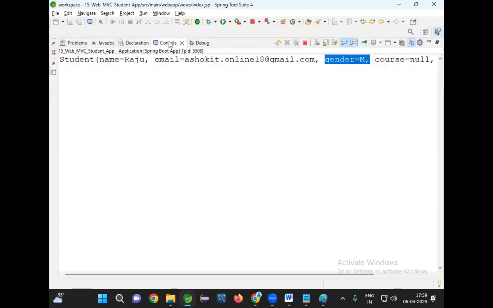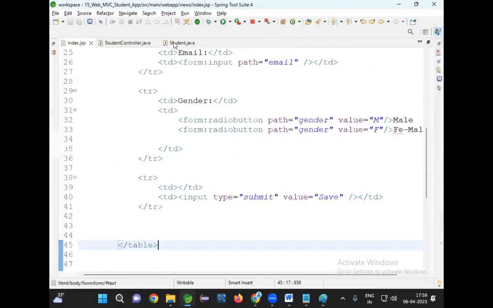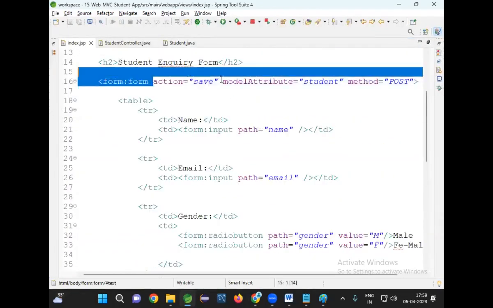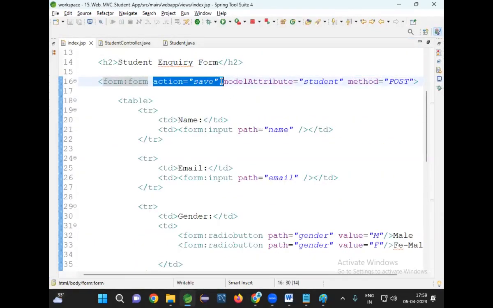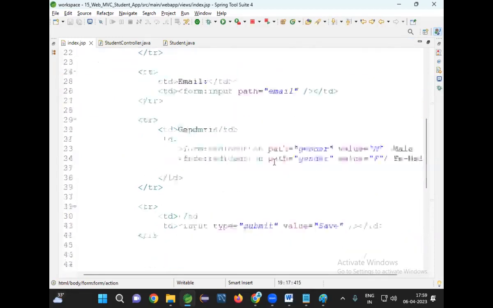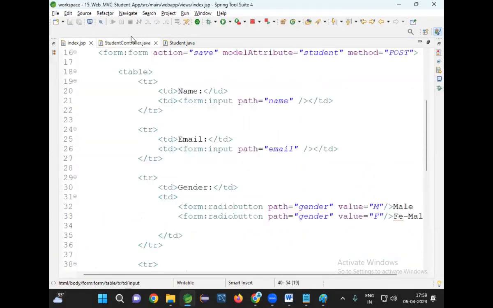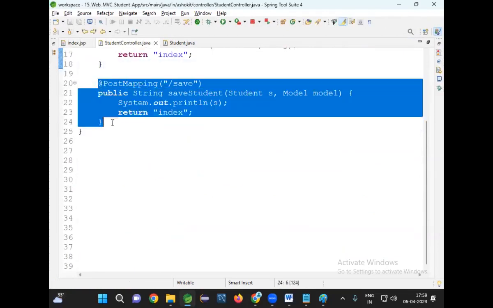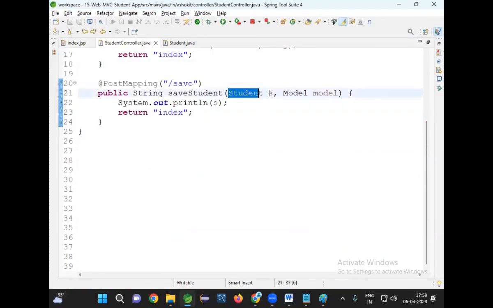Yes. Here in my form, I am giving action attribute. Action is equal to save. So whenever you click on the submit button, it will call this method. For this method, what is the parameter? Student object is a parameter. What is the meaning of that?